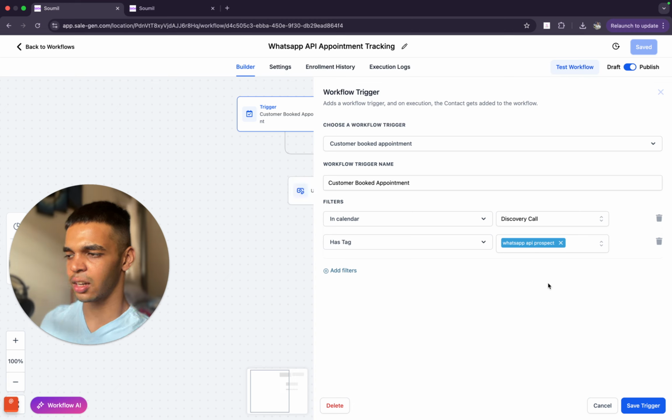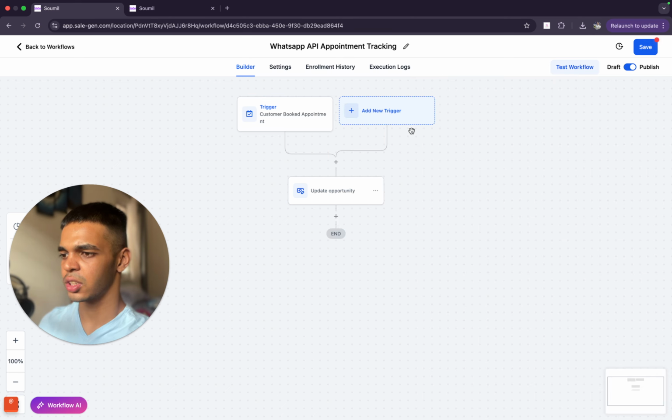In this calendar, a lot of people might book a call. Someone from YouTube might book it, someone from, let's say, Instagram DMs might have used the link to your calendar to book a call. But because we added this tag to the person to track that this person was sent a message using WhatsApp API and then he booked a call with us, when we see that this has happened, we can track everyone who has booked a call with us. So that's how we can track the appointment booking rate as well.